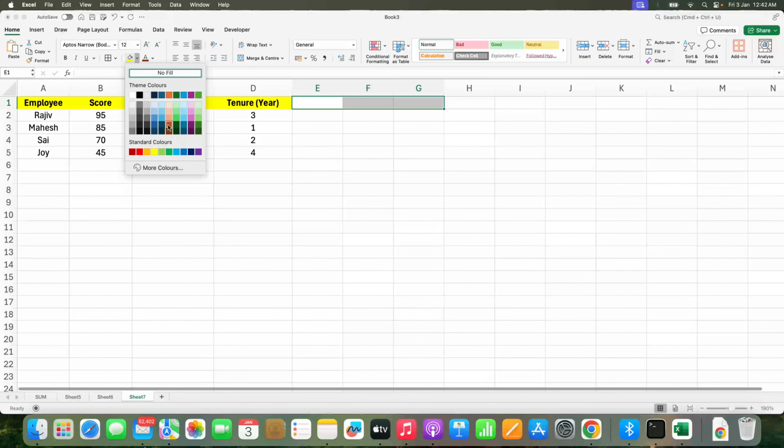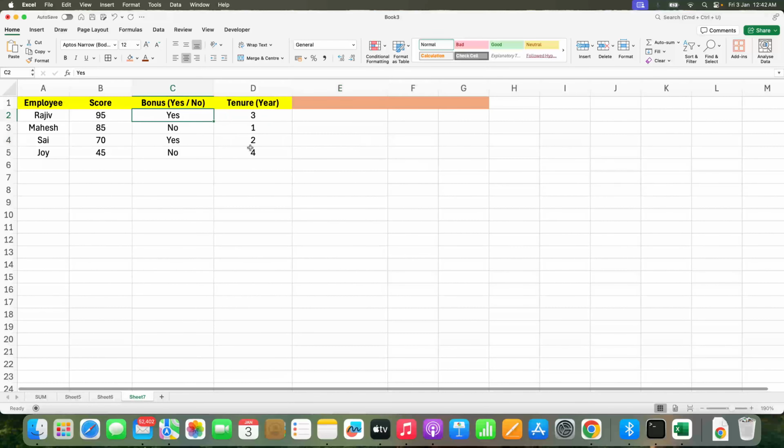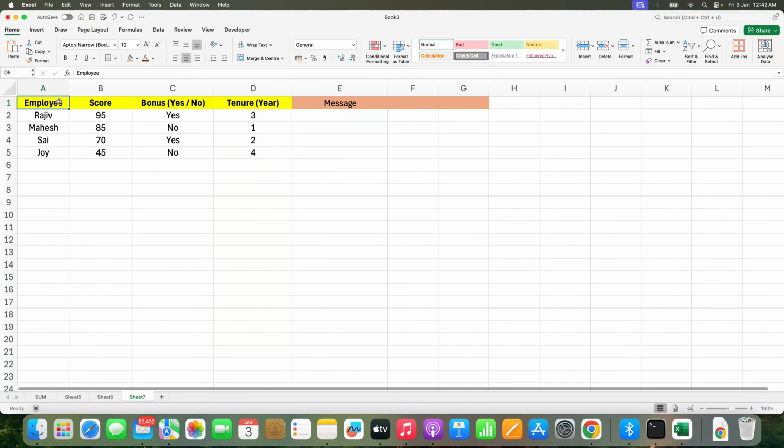Now let's apply the formulas over here. I would like to print a message: if the value in the C column is yes, the person is eligible for bonus, and if it is no, the person is not eligible for the bonus. So I would like to deliver a message like this. So this is the data.